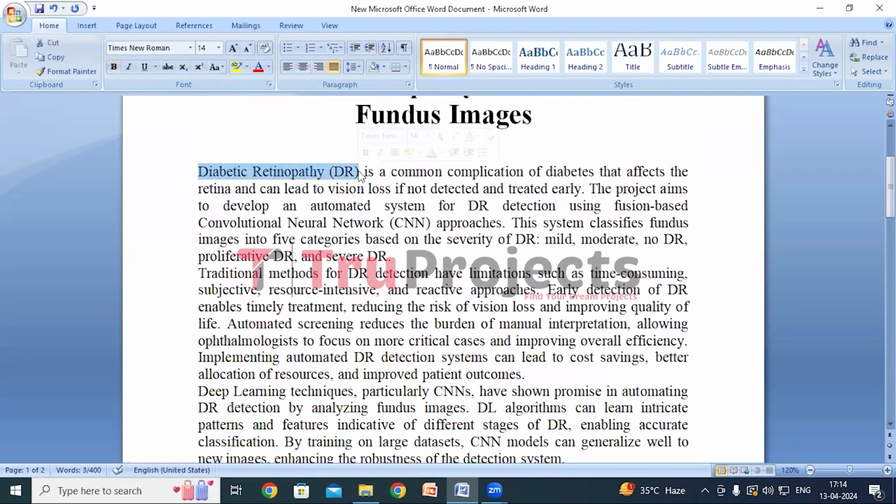So first we'll know what is diabetic retinopathy. Diabetic retinopathy is a condition affecting the eyes of individuals with diabetes. It results from damage to the blood vessels in the retina due to prolonged high blood sugar levels, potentially leading to vision impairment and blindness if not addressed promptly.